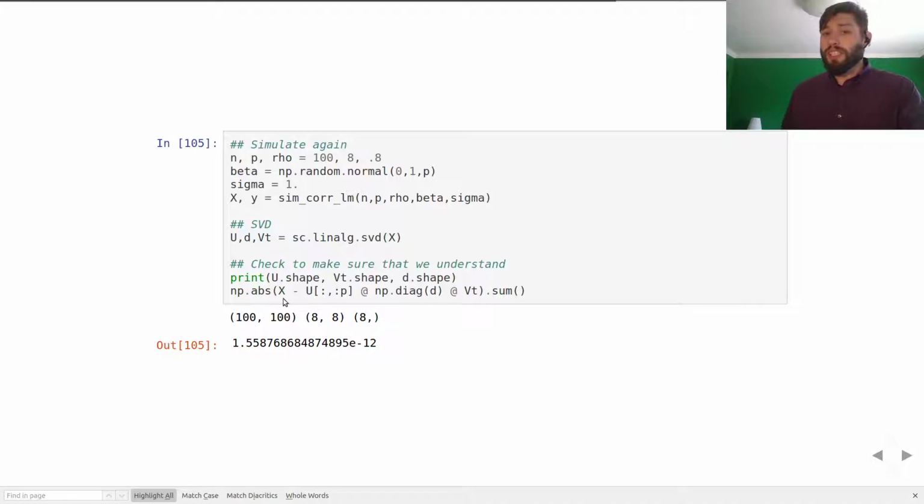And now let's just double check that if we take our U matrix product with a diagonal D and then V, we're going to reconstruct X. And this U up to p, this is the n by p matrix. So this is just double checking to make sure that we actually do have the SVD and that we understand the shape of these eigenvectors. So if we take the absolute value of these differences, and then sum them up, we get something very small. So this is actually the SVD.